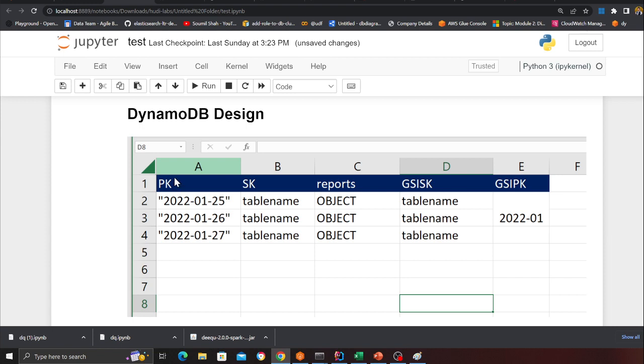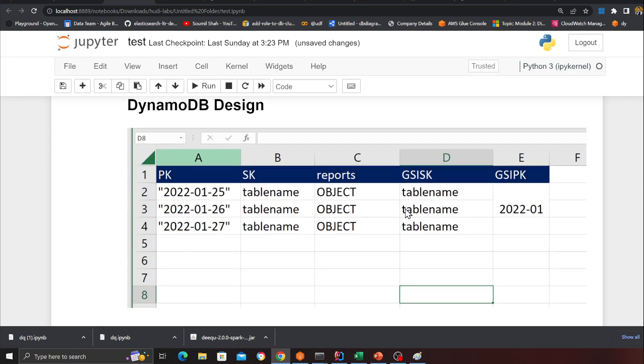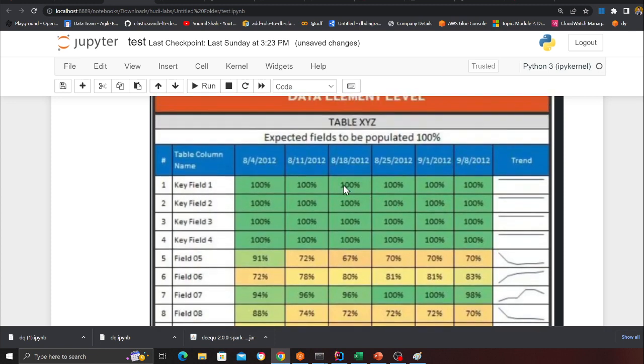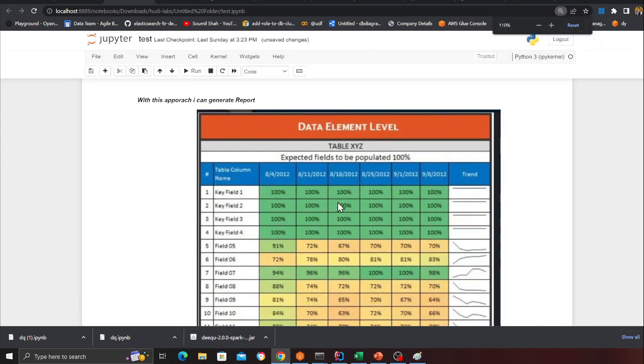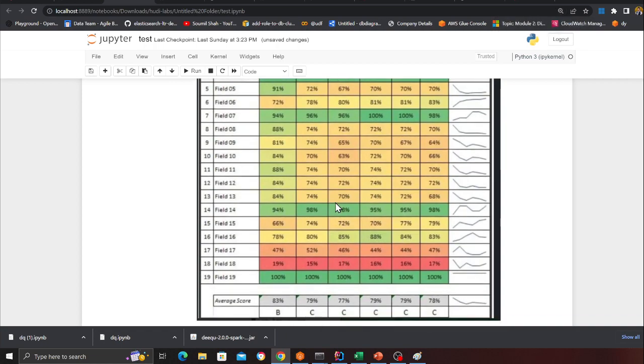So I can say for a given day, show me the data quality for table A, for table B, for table C. That's one of the access patterns, right? My second access pattern could be, for a given month, show me the data quality for this table over all the days, right? So now I can essentially build something like this. I have the data quality for each day, and now I can see the trend, and I can generate a beautiful report like this, right? So hopefully this did make sense.